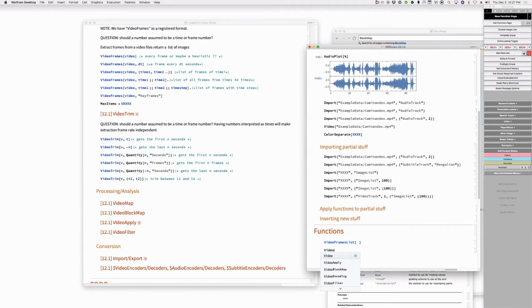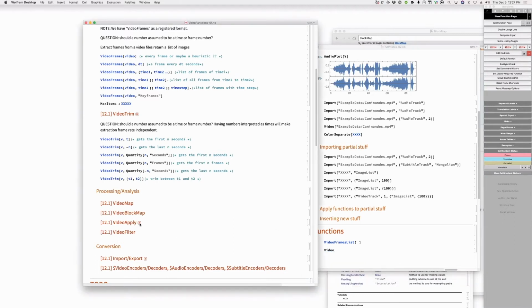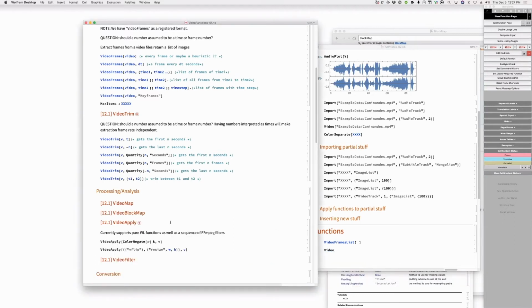Okay, so the operations are, oh boy. Okay, video filter feeds back into the video, correct? It creates a new video, yeah. Video apply does what? Also returns a video. That's crazy. What does image apply do? It returns an image, right? Correct.